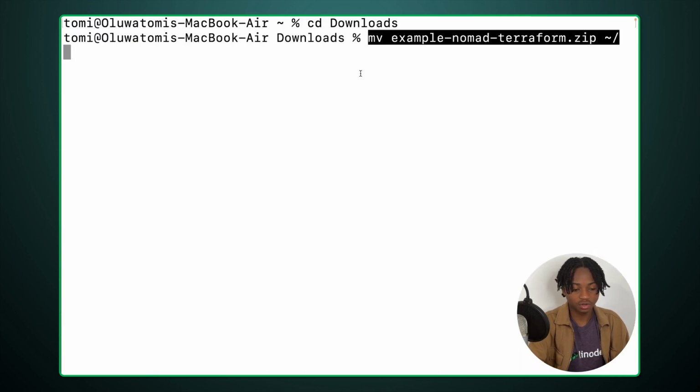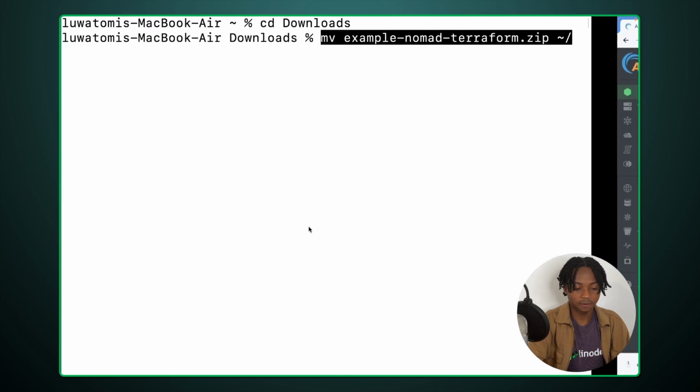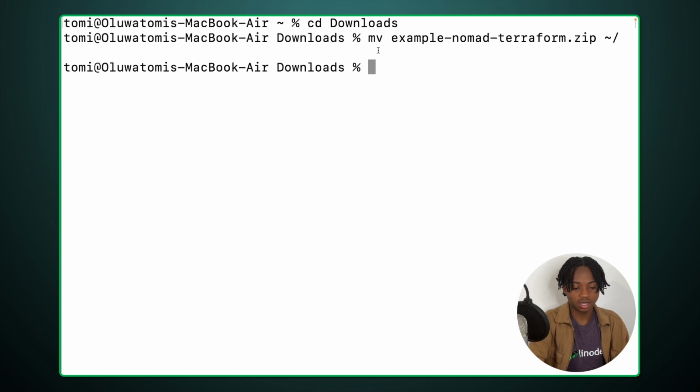To do that, I'm going to say move example nomad terraform.zip, and this says I'm moving it to my home directory. This is the file name, which is basically what we downloaded right here. Now I'm going to run this and it has been moved, and I'm going to go to that particular place.